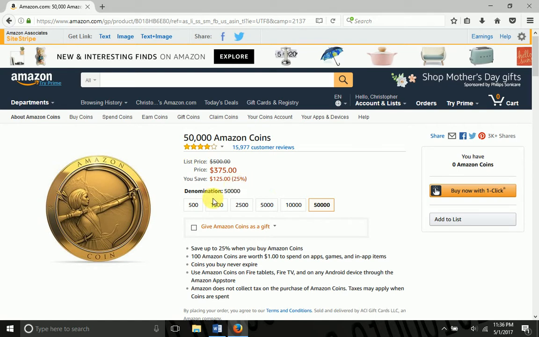But you can see here you can actually buy different denominations of the Amazon coins, and these prices vary almost day to day, sometimes week to week. They just had a good sale where this 50,000 coins was actually $350 instead of the usual price of $375. So that made it about $75 for a $100 pack. So it's shown here, and even now you're saving 25%.